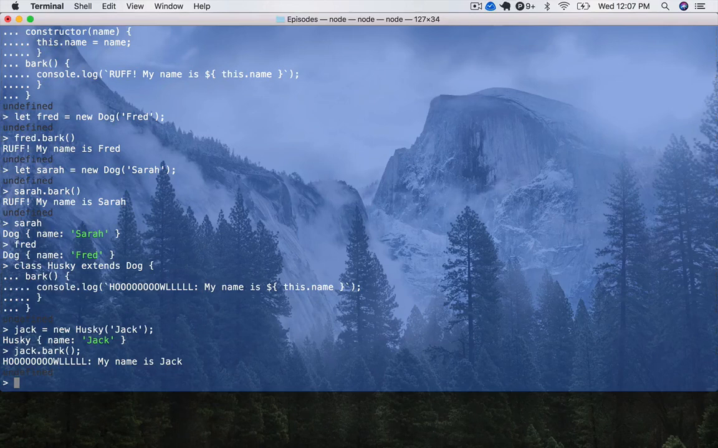So you can see that essentially we didn't have to redefine the constructor because it was already defined in the dog class, which we extended. And then we just did what's called overriding the bark method to make it more husky specific.